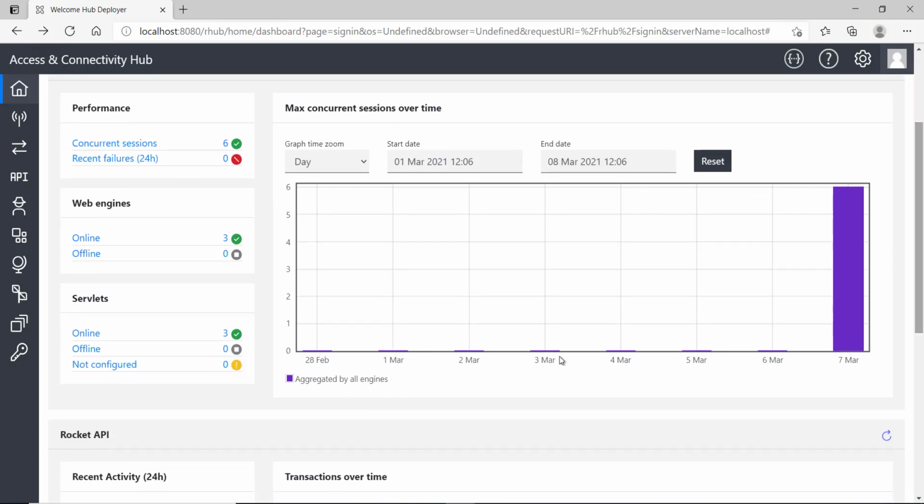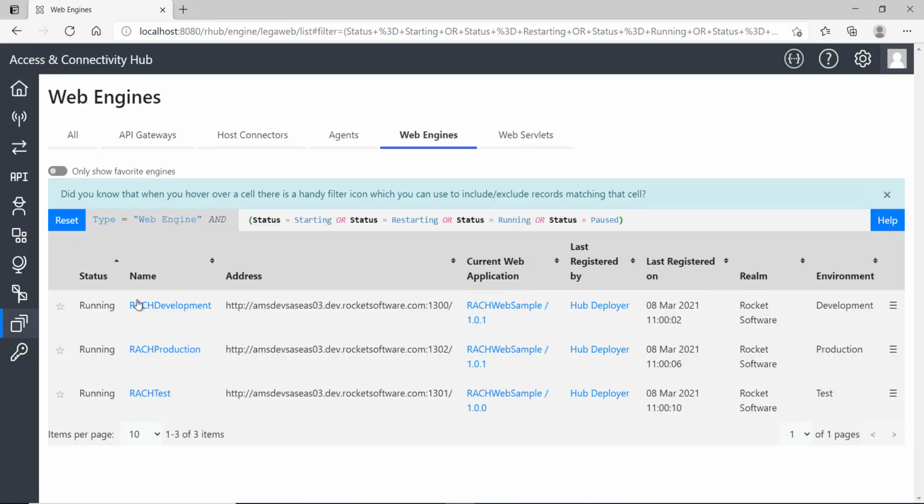And you can see that there's 3 web engines online. So as you know, I've got a development, a test, and a production web engine. And there's none offline. If I click on that to drill down, you can see that both my development, my production, and my test environments are running.